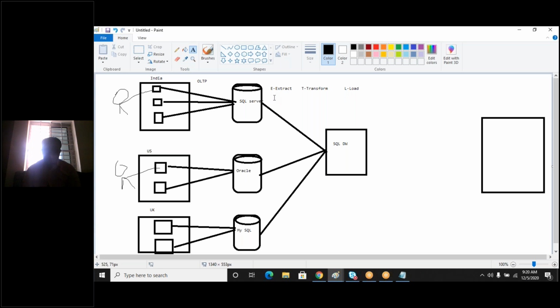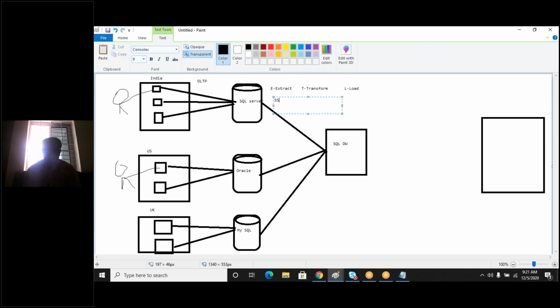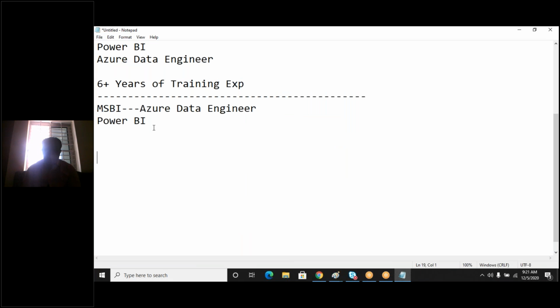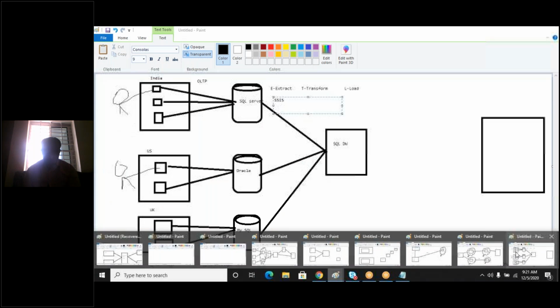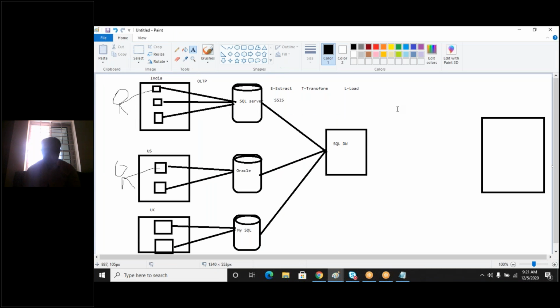To perform this ETL, we are using a tool called SSIS. What tool are we using? Under MSBI, we have three tools available: SSIS, SSRS, SSAS. So we are using the SSIS tool to perform the data loading. That is an ETL tool. SSIS is one of the components inside MSBI, and it is an ETL tool.